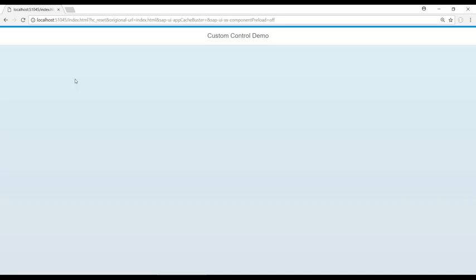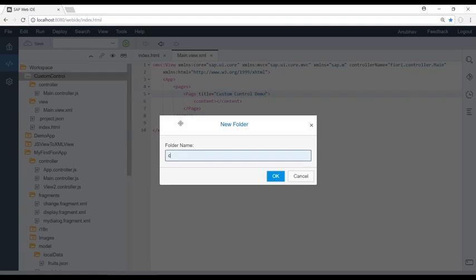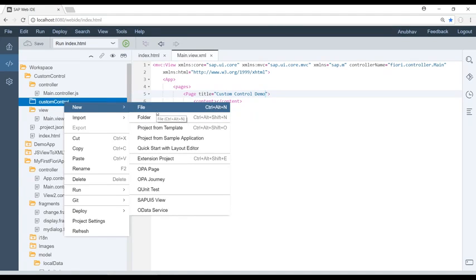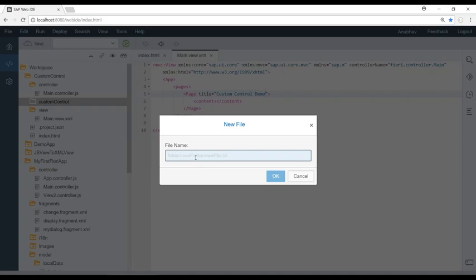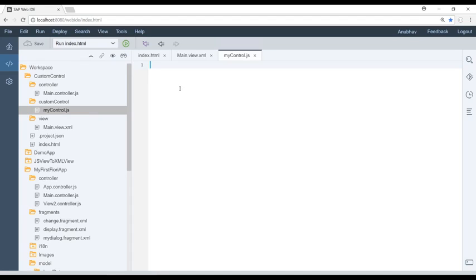So what I want now is to display a heading tag here. In HTML, displaying a heading tag, there's no such control in the UI5 SDK. So we want to create a custom control. Let's create a file. I right click, new folder, and create custom control. We're going to modularize everything always. In the custom control folder, I give a file name: my control.js.